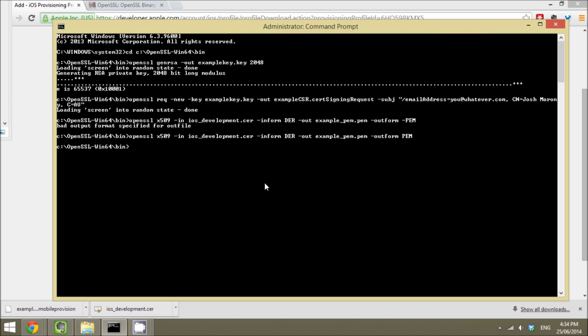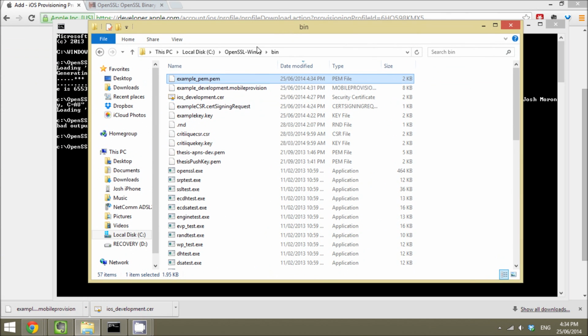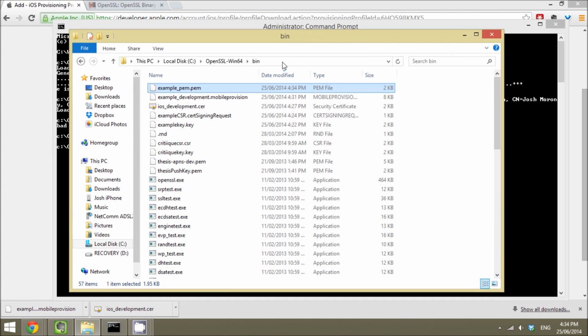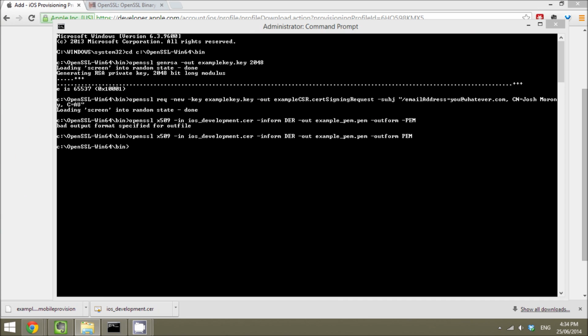So let me just check that created now. And again, I'll pull this over and you can see it there, the example pem file we just created. And there's one final step we need to do, and that's to create the p12 file using the file we just created. So now we're going to run openssl pkcs12 -export -inkey, and we're going to use the name of the key that we developed at the start, which was example_key.key.